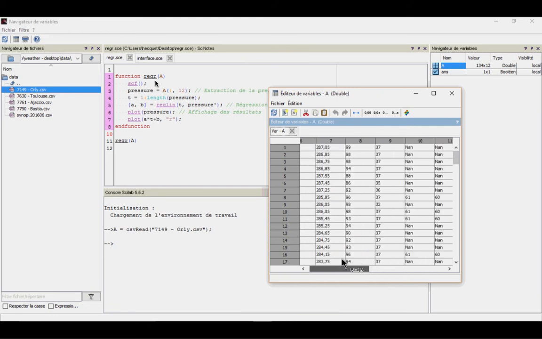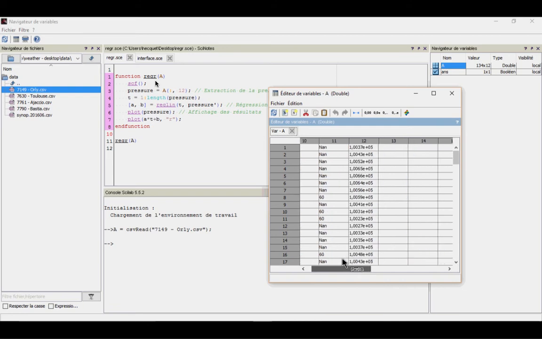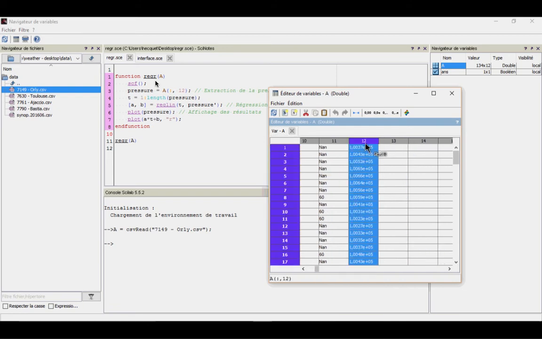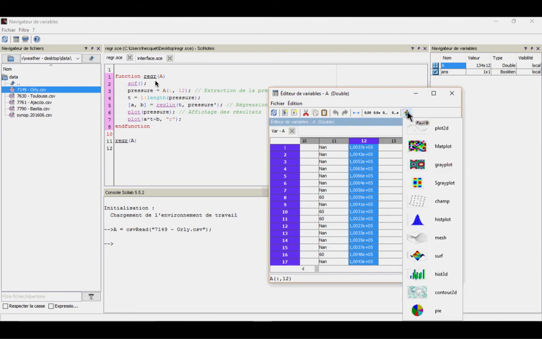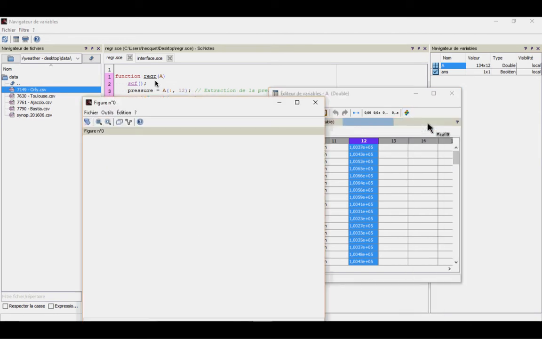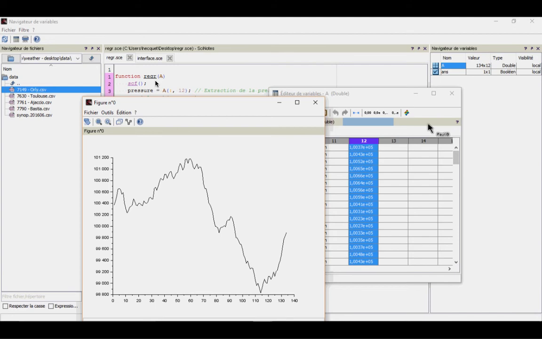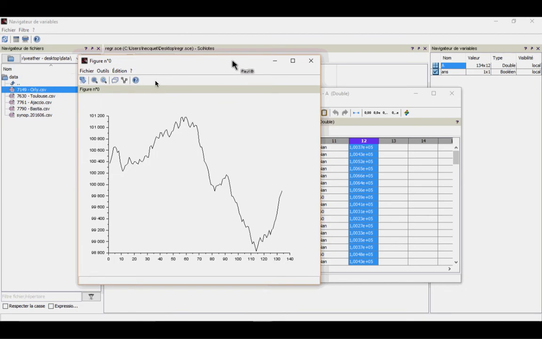Here I'm going to focus on the pressure. There it is. These are the pressure values that have been picked up by the weather station, and I can easily plot them in one click. This is what I get. So during a whole year, this is the pressure variation.